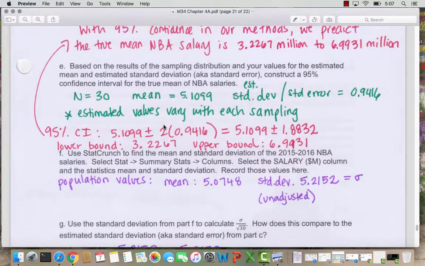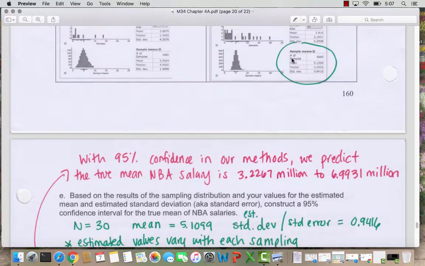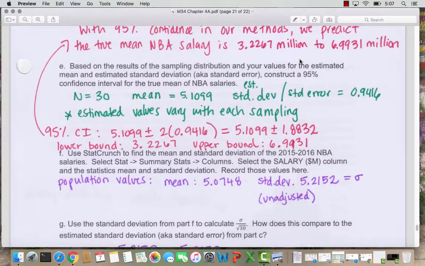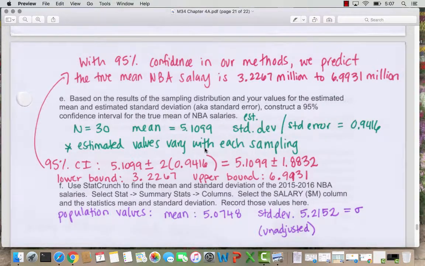So we want 95%, so I use just 2 here. You could use 1.96. So we start with our sample mean, that's this 5.1099 from my screenshot here. And then we're going to add and subtract 2 times the sample standard deviation. And so we got a lower bound of 3.2267 and an upper bound of 6.9931.